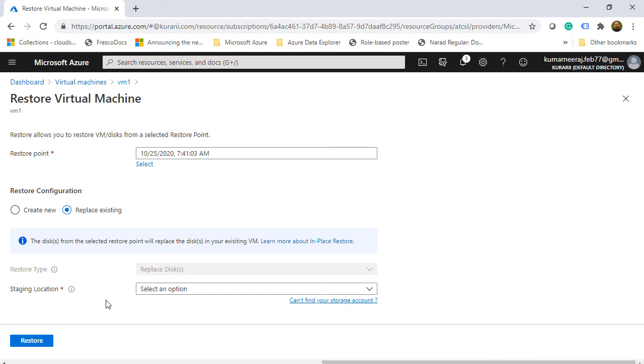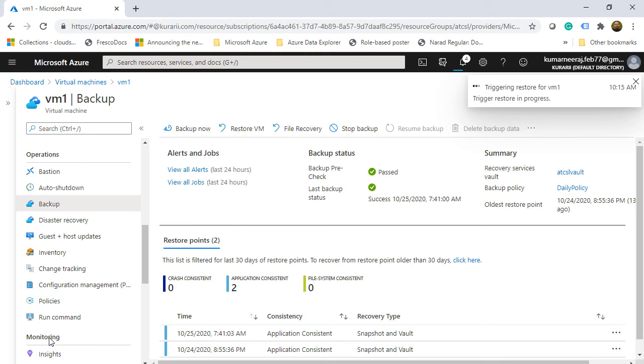So before restoring the disks, what it will do is take a snapshot of the existing disk and put it in the staging account so that if there is a problem, it can be recovered. So I will choose ATCSL storage and then click on restore. And that's the only thing you need to do. And if you see here, it says triggering restore for VM1 and the restore is in progress. And now it says that the restore triggered successfully.